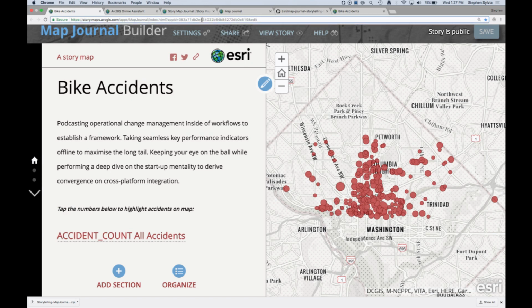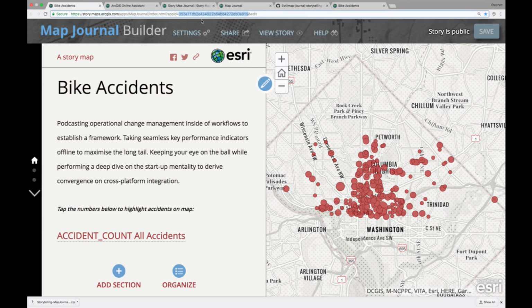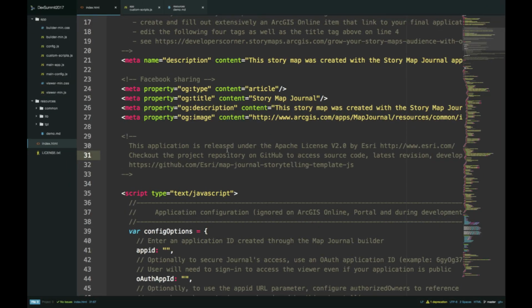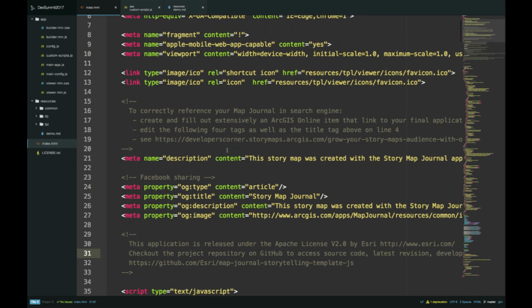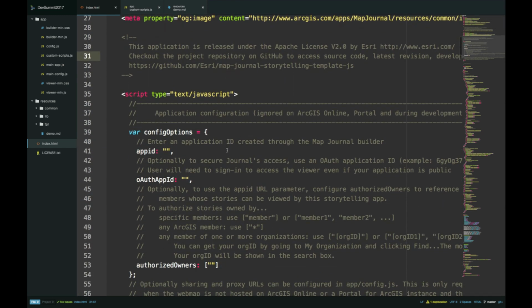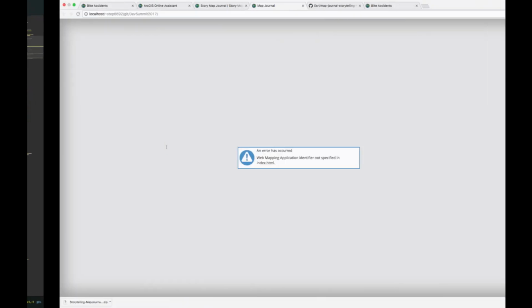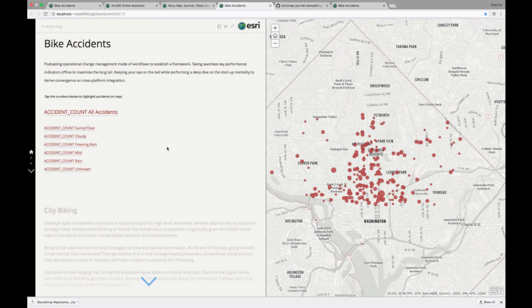So if you look on the end of the URL, everything's referenced by an ID in ArcGIS Online. So I can just grab that, and I'll come back to my index.html file. Right toward the top, you'll find configuration options. I'll paste the app ID, save it. And when I refresh, now I have the exact same story that I had in ArcGIS Online, but it's now hosted on my local server.